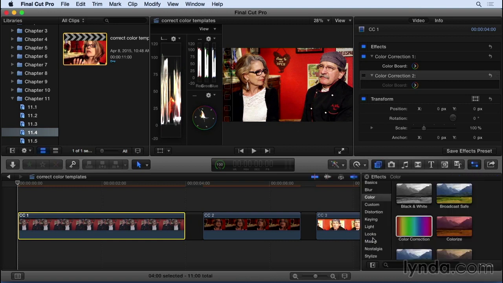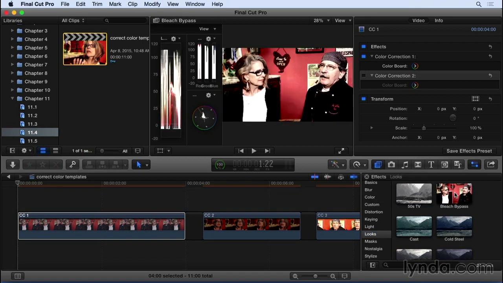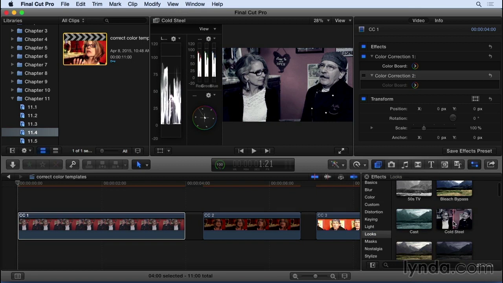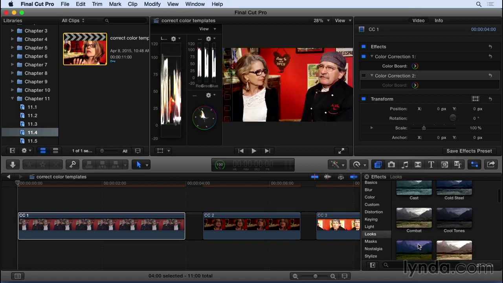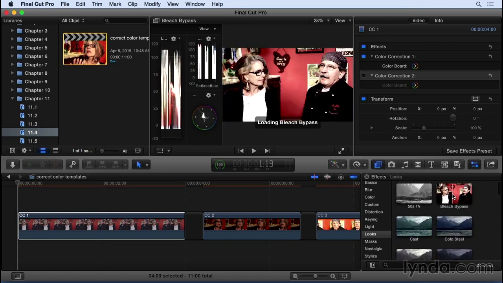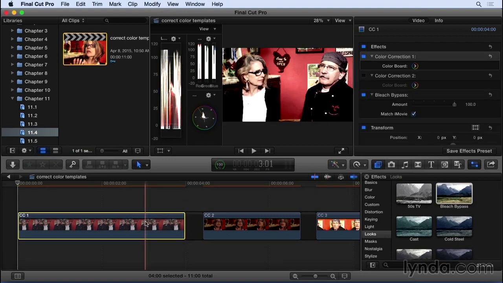As you may remember, under the Looks category, there are a lot of prepackaged looks that you can apply to your clips. You can go through these, but we do have our good old bleach bypass. Let's go ahead and just apply that. And you can see that it's a similar look to the one that we created. But you'll notice that this effect, the effect that comes from the Effect browser, is in no way connected to the color correction board.